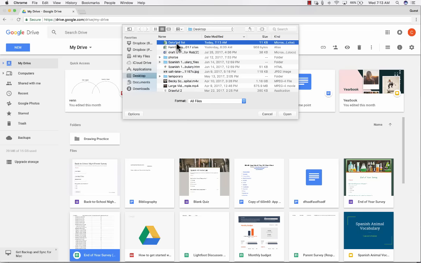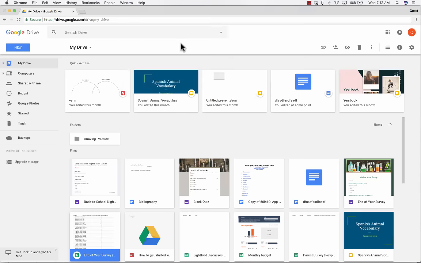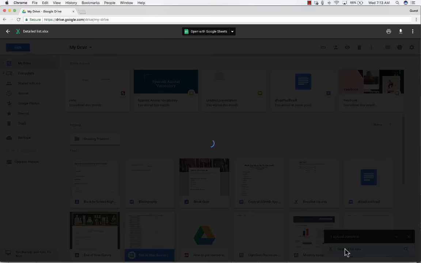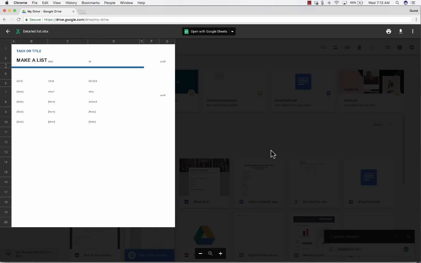So here's one. It says Detailed List. I'm just going to double click on that and notice that it's uploading that spreadsheet into my Google Sheets account, and there it is. And I can click on it here or I could click on it there, whichever way. But look what it does. It opens up a preview, basically, of this document.